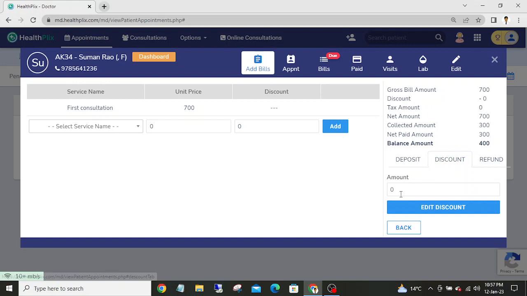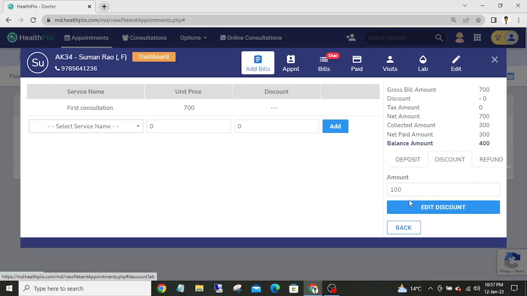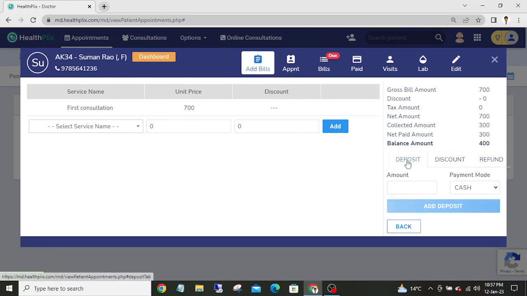You can add a discount. For example, you can give the patient a discount of rupees 100, right? Or anything else. If you want to give a refund, you can select refund here. Now just go to the deposit button and deposit 300.